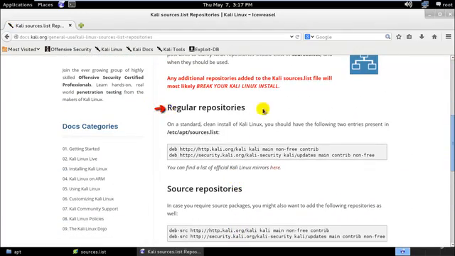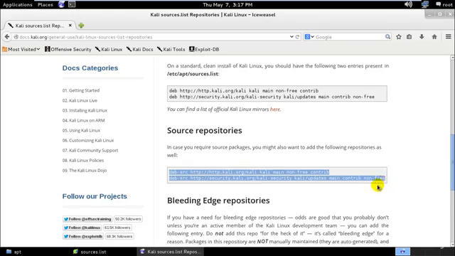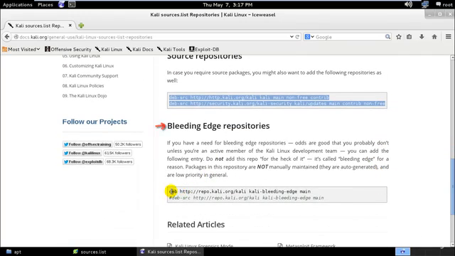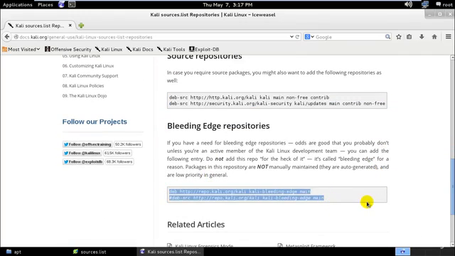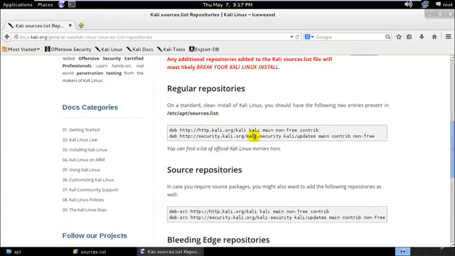As you can see, we have three repositories over here. One for the regular repositories, that means the updates. One are the source repositories, that means any extra installation that you need other than what the operating system has in its default, you will get it over here. And these are the bleeding edge. You won't need the bleeding edge unless you are a developer. And since you are watching this tutorial, I will believe that you are not a developer and you are just trying to learn Kali Linux or hacking. So we need only these two repositories.